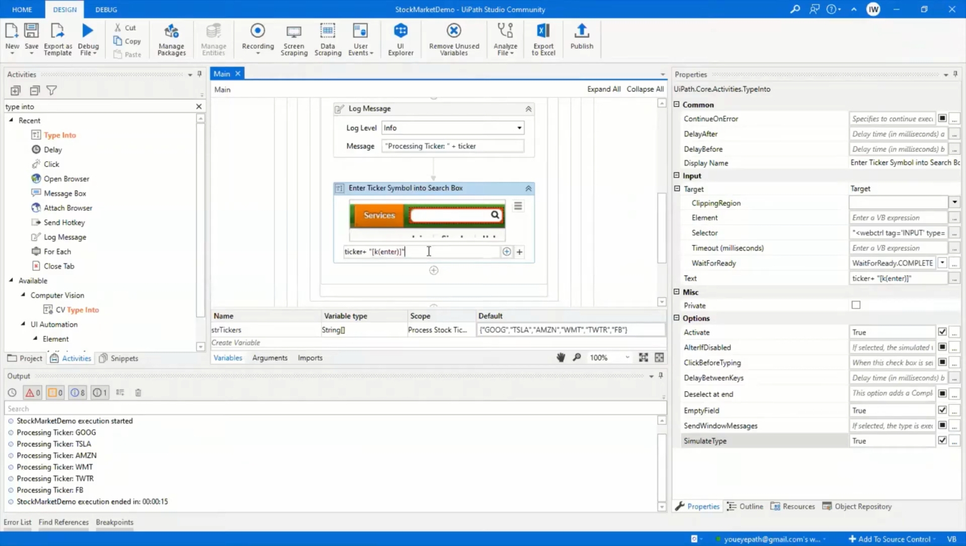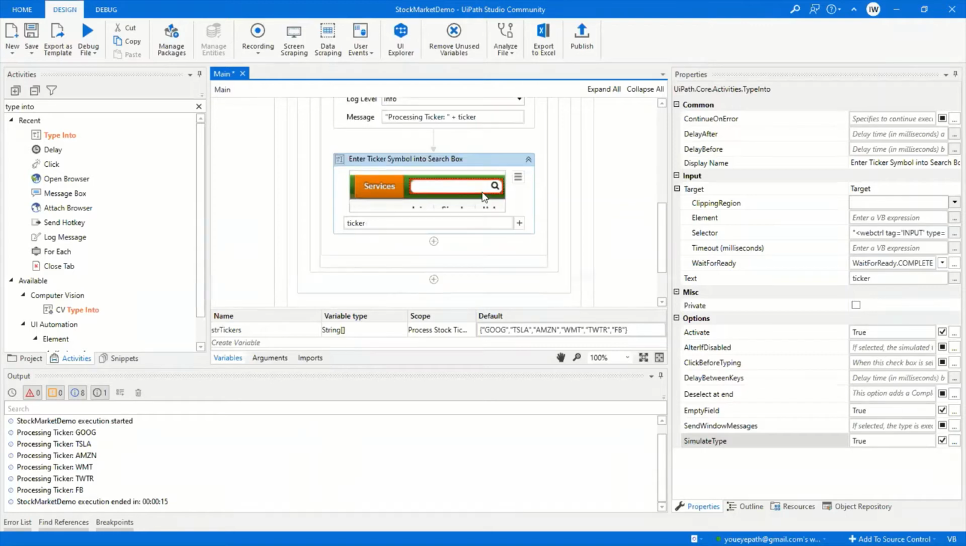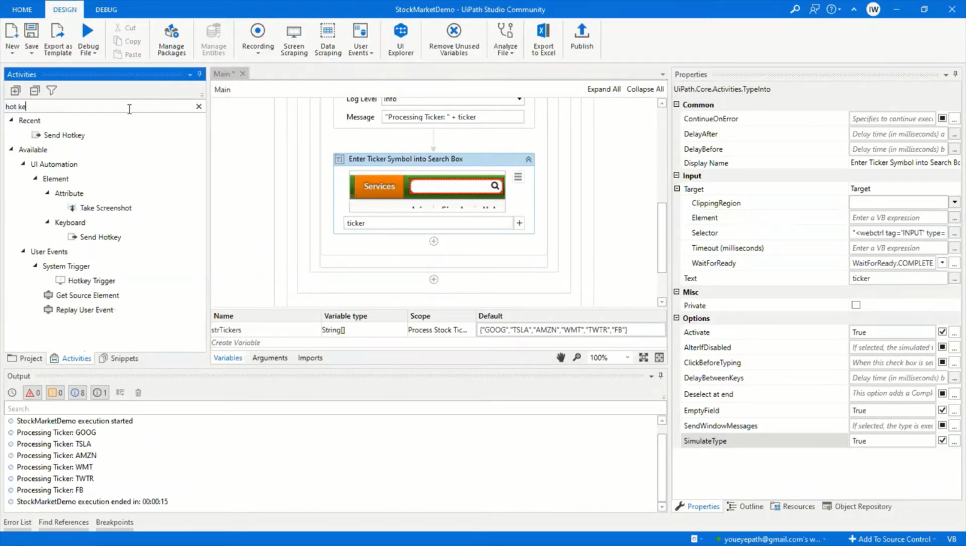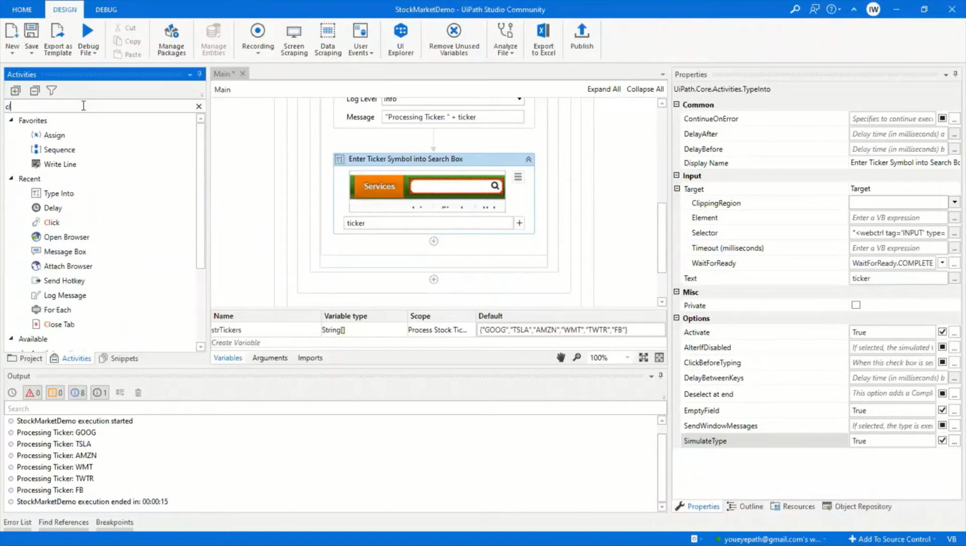So I need to do a little cleaning up here. The bot did run, it ran successfully. The only problem is this hotkey, which we cannot use at this point. We've got a couple of different options. We could potentially bring in a send hotkey activity here, but I actually want to bring in a click activity instead.